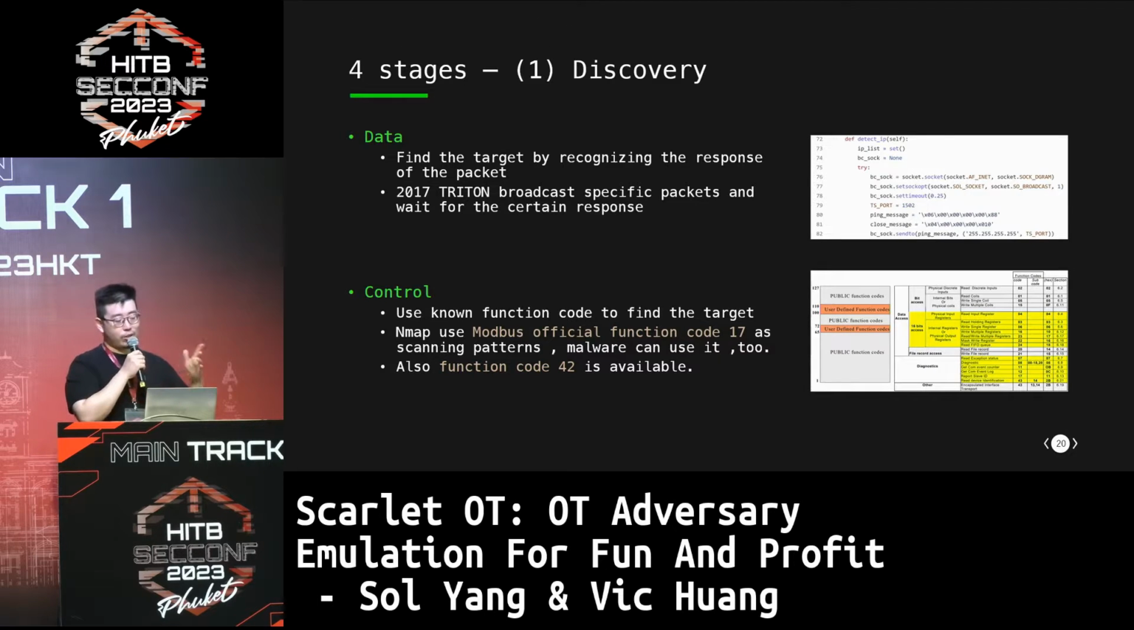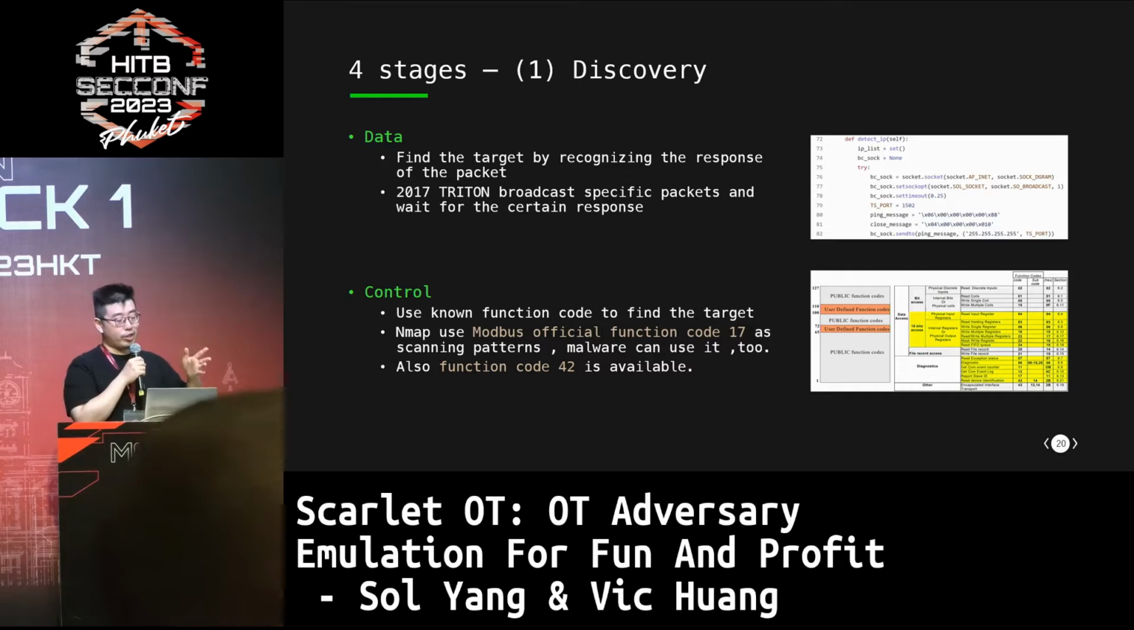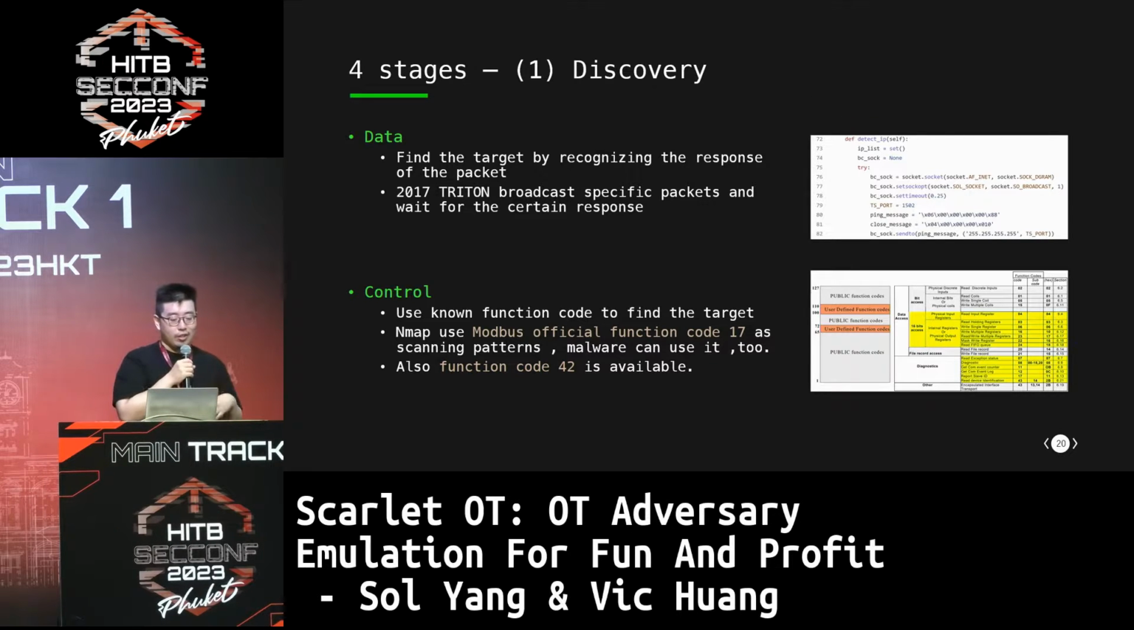And let's go to stage 1. For stage 1, for the data targets, it's about finding the target devices in the environment. For example, in 2017, Triton broadcast a specific packet, like a hello packet, to an environment and tried to find any devices that responded to the hello packets. And once it gets a response, it knows, oh, this is the target I want to attack.